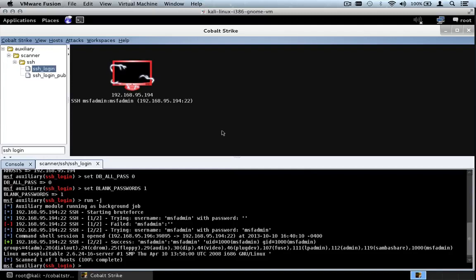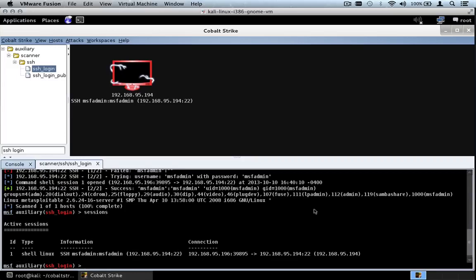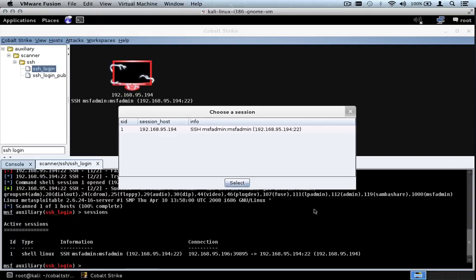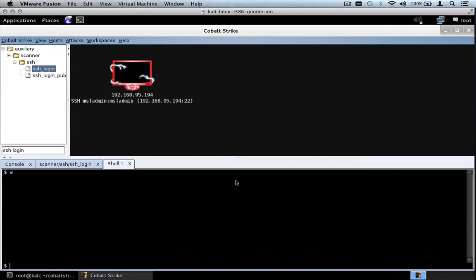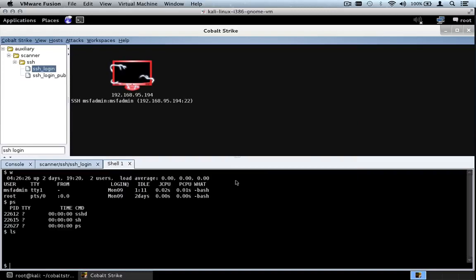Now, how do we interact with it? We can type sessions, and we can do sessions -i if we like, or press Control-I for interact. Cobalt Strike will open up a dialog with all the different sessions available to you. You can highlight one, press select, and now we have a tab where we may interact with that shell session.